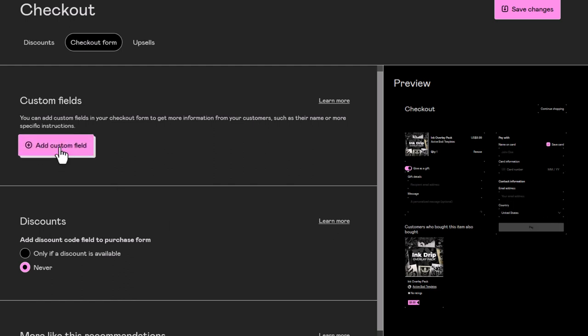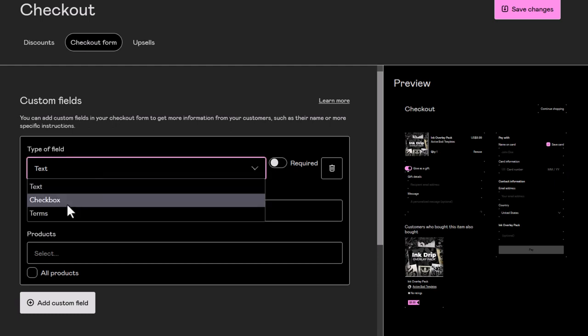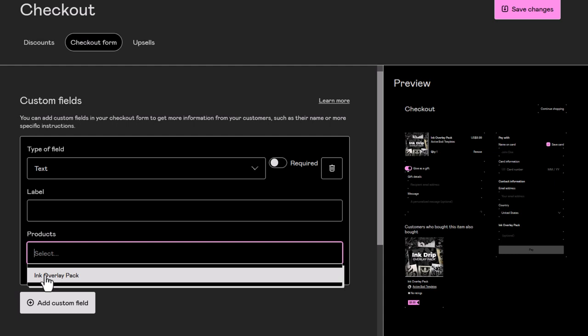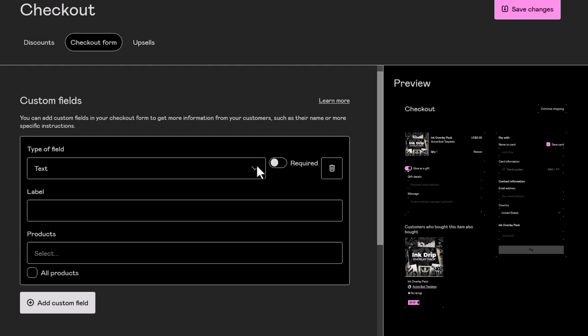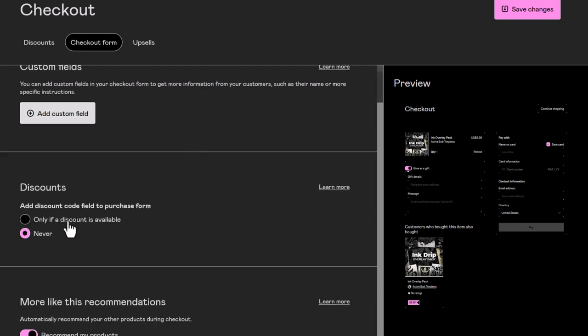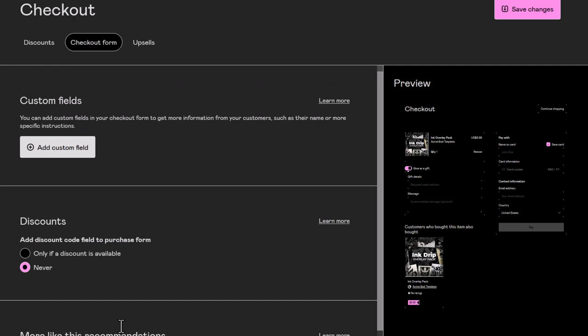but you can add in a custom field here if you want to as well. So it could be text or a checkbox or some terms that they agree to, and you can apply that to all products or select products. So that's something you can actually customize. I personally don't see the need for this for most people, but you can also offer a discount if you want to and customize that as well.